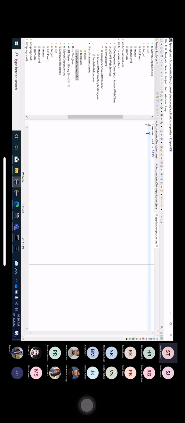So for that purpose, you have to provide what? Spring.application.name. Application name. Spring.application.name is equal to account-web client.